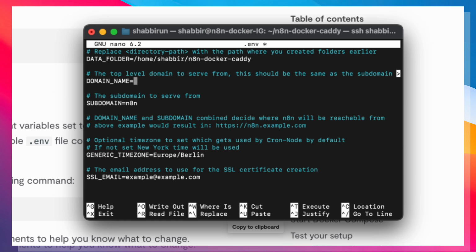So I'm going to just use my domain for now. I'm setting this up for a client, but I'm going to change this domain later. ShabirNur.com. Change the subdomain if you need to, but otherwise it's going to be n8n.shabirnur.com. You can change the time zone to whatever, and also add an email address, because that email address is going to be used for the SSL certificate. So let's go ahead and type in the email address.